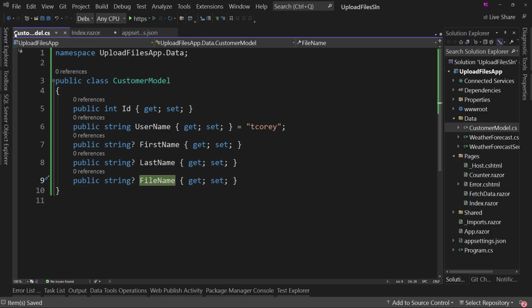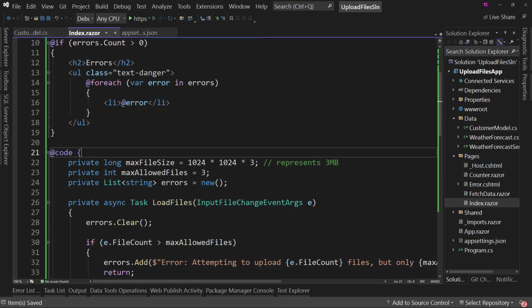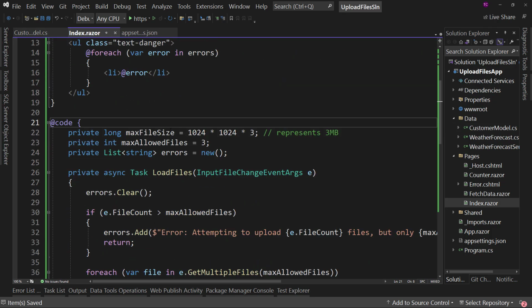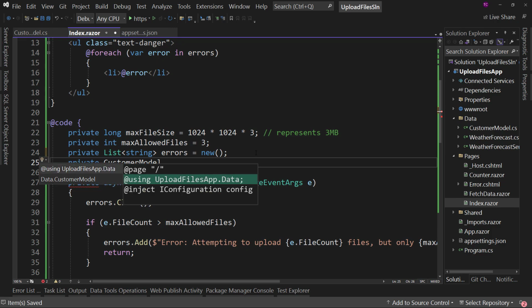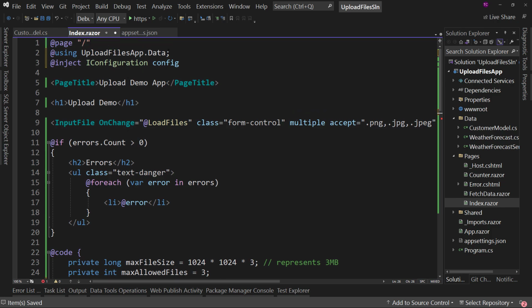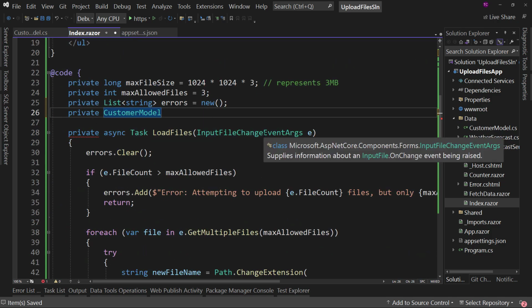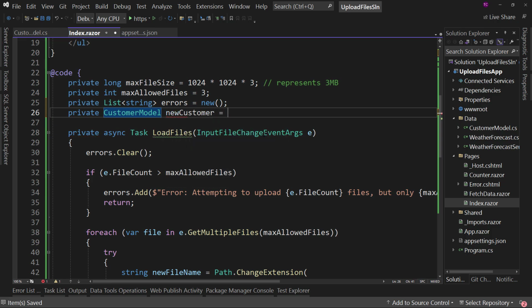Now let's go over to our index page and let's make some modifications here because we need to capture more information. So let's say private customer model, which we don't have the using for. So control dot here to add the using statement. And that adds that right up here, using upload files app.data. So we'll say customer model, we'll call it new customer equals new. We are going to instantiate this because we're going to start using this for our form.